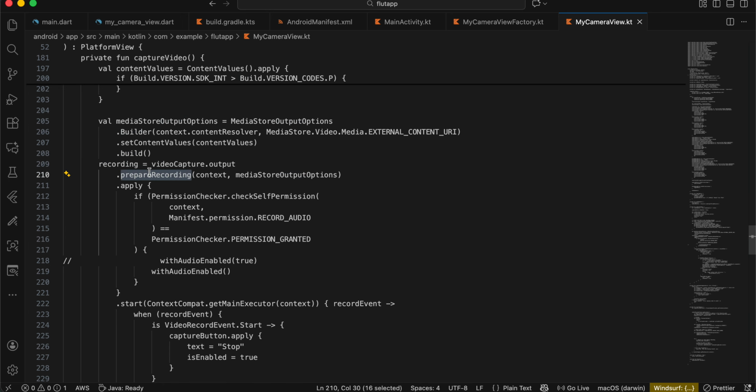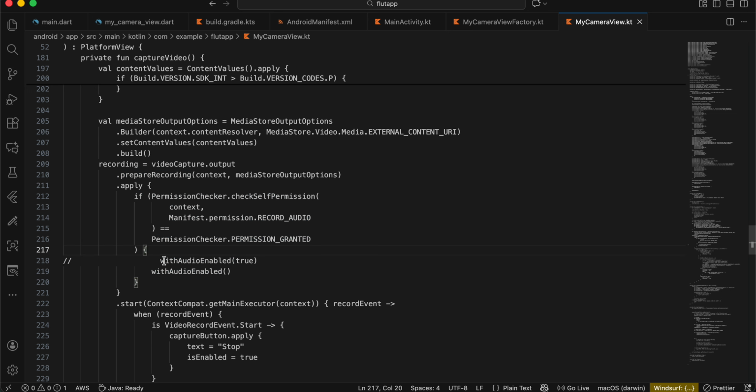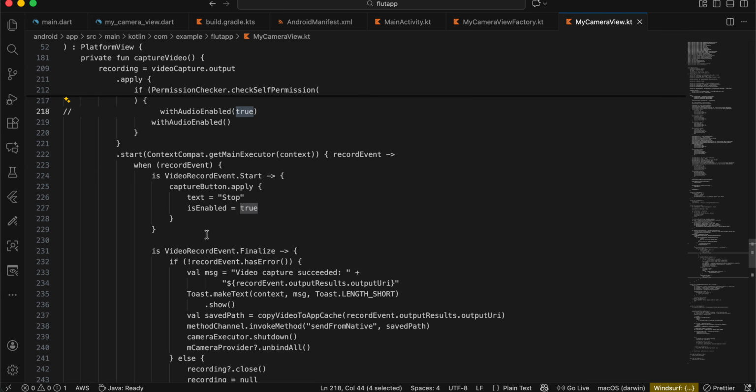We prepare the recording. Here we just check whether we have the audio permissions or not, and here in case if you want to mute it from the very start, you can just uncomment this line. Here you can see I have commented it out and comment this one out. So if you pass it as true, that means it is mute from the start, but if you do this mute from start, make sure you update the is muted as well as the button text as well. Then we start the recording.